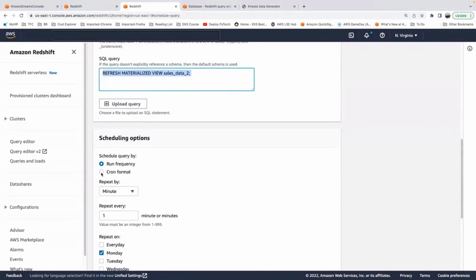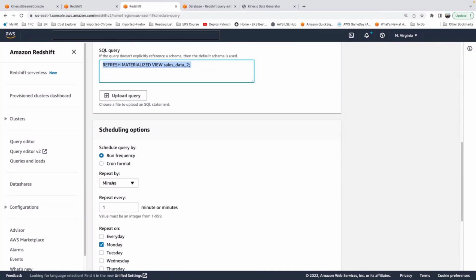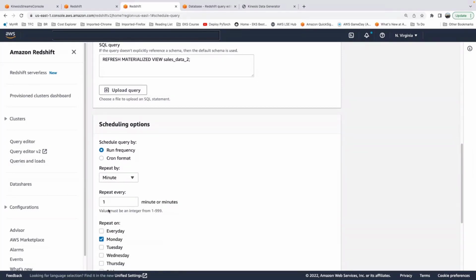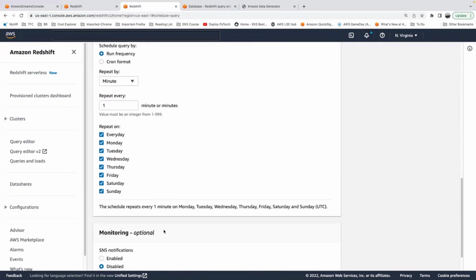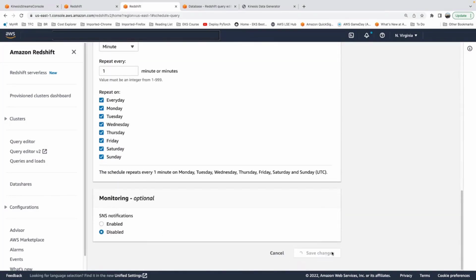And then you need to provide it with scheduling options, right? So you can either do cron, or you can just give it a certain frequency. So you can have it repeat by minute, hour, day, week, or month, and then you can provide how often you want it to be repeated. So in this case, I'm going to say repeat every minute, and I want this to run every day. So basically every minute, it's going to run that refresh command and bring the newest data from the Kinesis data stream into your Redshift materialized view. All right, and then we just save these changes.